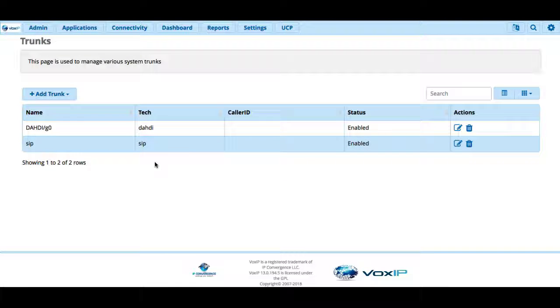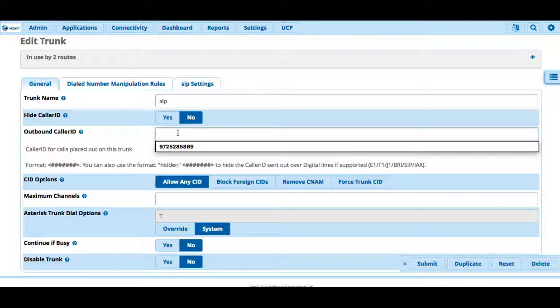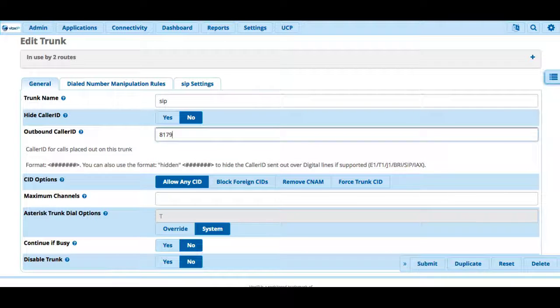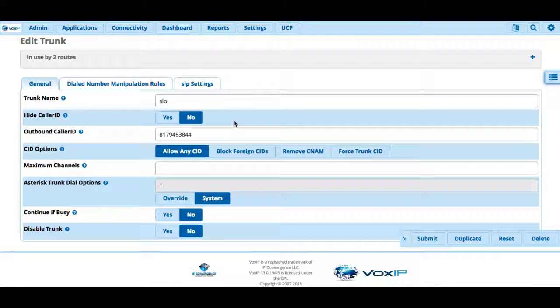Whenever you make a trunk, especially a SIP trunk, you have the ability to put in an outbound caller ID. So we're going to go ahead and put in 817-945-3844. If we leave it at this, it overrides everything. We also have the ability to force that trunk CID. That means if someone ever could manipulate your system, they could never override it. Or you could block just foreign IDs, like international numbers. If you were also doing caller name lookups, you could remove that. But if you leave it and allow any CID at the trunk level, that's pretty good.